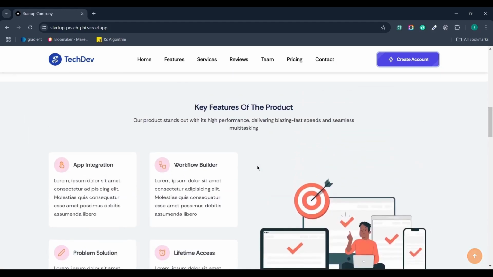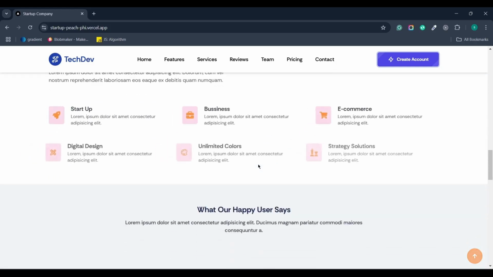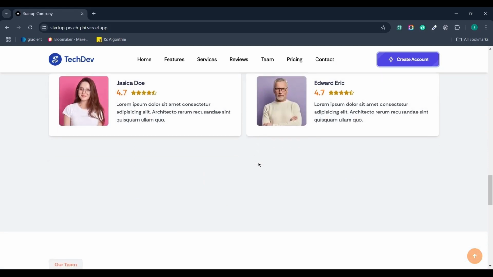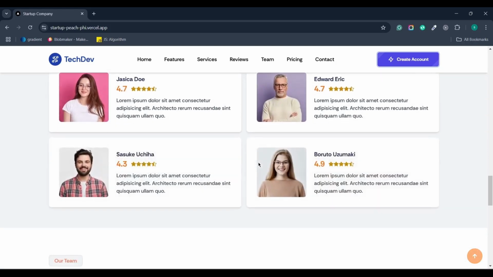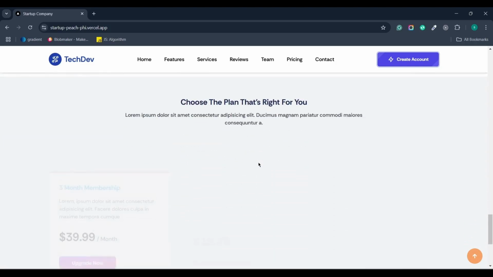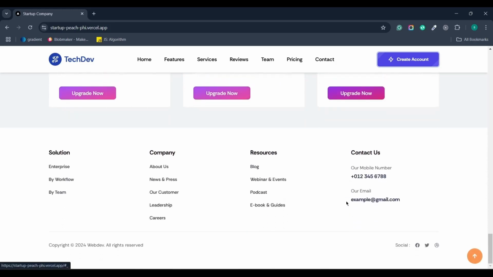So this is our feature section. Then we have this services section with animation. Then we have this beautiful client review section with scroll animation. Then we have this team section. Then we have this pricing section. And finally, we have this footer.